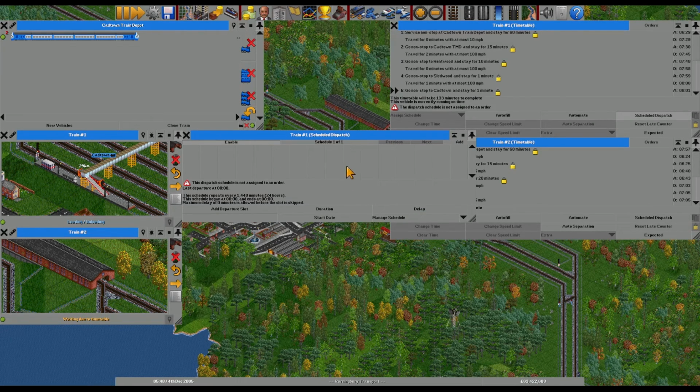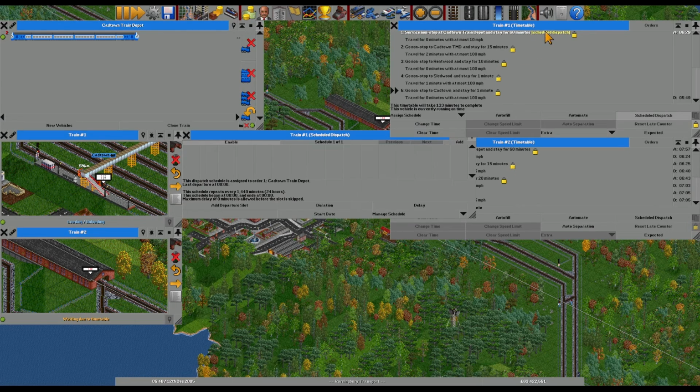So we're going to enable scheduled dispatch. So it's not assigned to an order. Now if I hit, what do I hit? I can't remember what I hit. There is a way to do it though. I think, is it this one? Ah yes, assign schedule, schedule 1. There we go. So scheduled dispatch is now assigned to this first order.